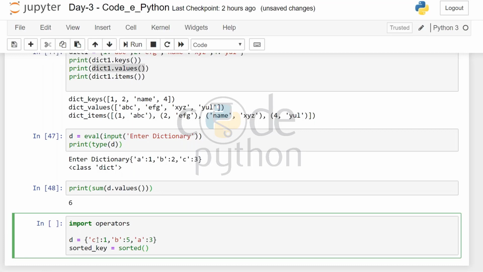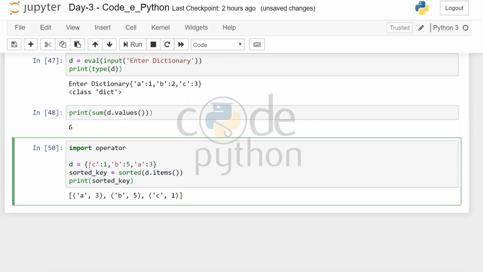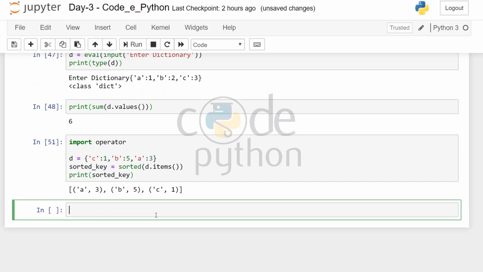Let me take one dictionary again, sorted by key. I'll use the keyword sorted d dot items. It is sorted by key. Now the dictionary we entered was C1, B5 and A3. Now it is sorted by its key, that is A, B and C. So if I want to sort it by value, sorted underscore value, I'll use the keyword sorted d dot items.